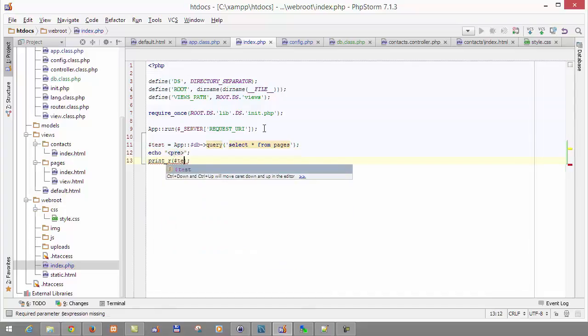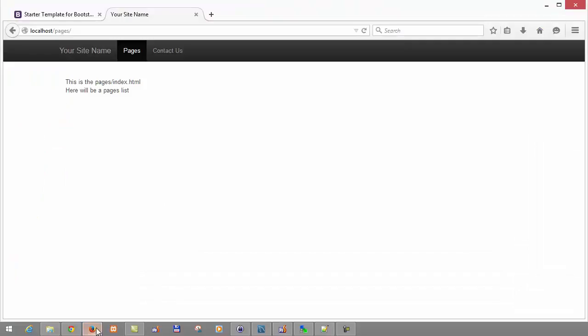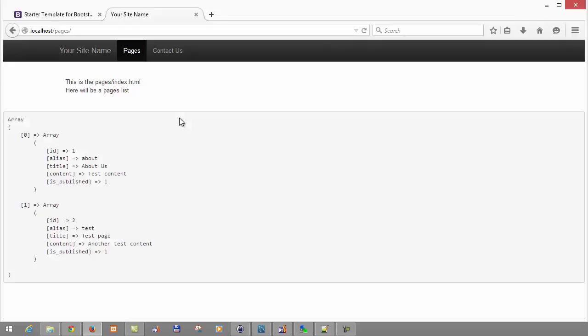We open the browser and refresh the page. As we can see, the array is output with 2 elements. These lines are received from the database. It means that everything works correctly. In the next lecture, we'll continue working on the database and we'll also create the first module in our project.